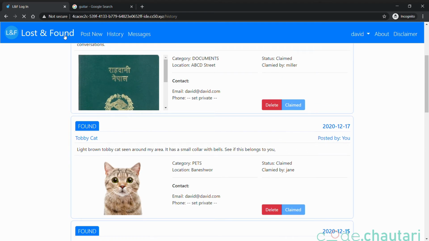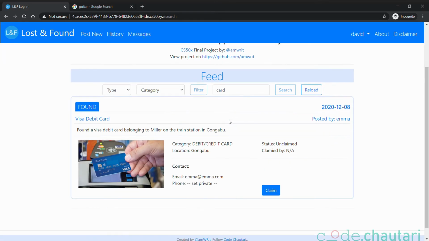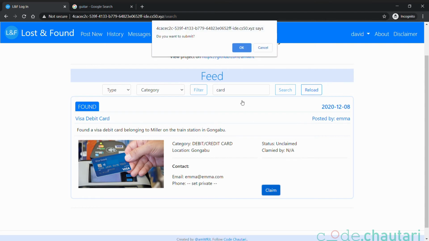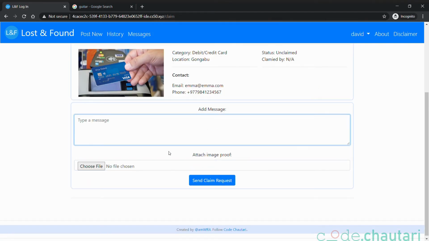Now let's say I want to search for a card that I lost. I can see that someone has posted about a card that they found. Emma posted about it. Now I'm going to claim that this is mine. So to claim, I have to write a message and I have to attach an image proof also.